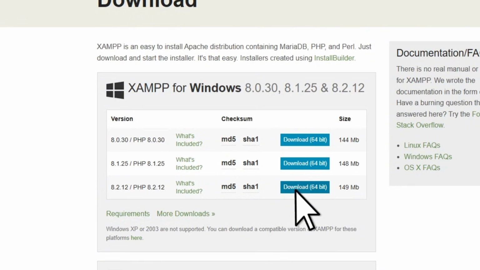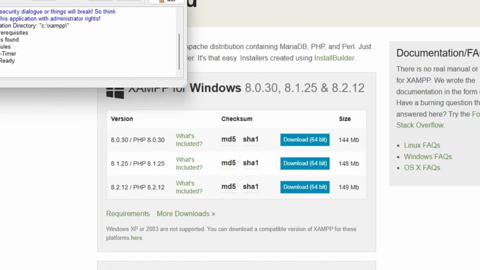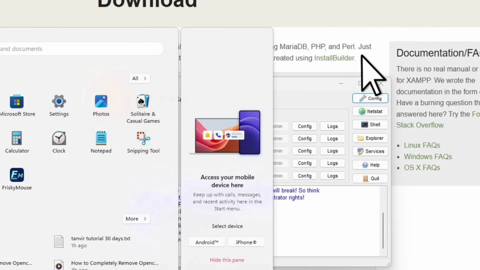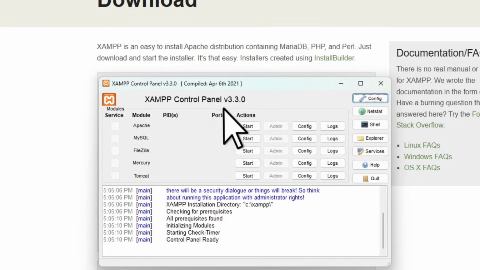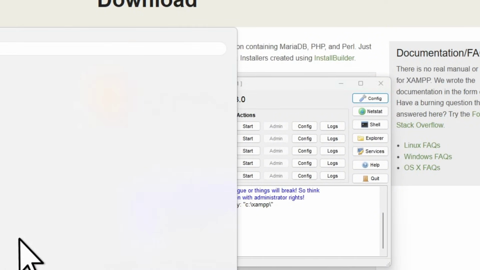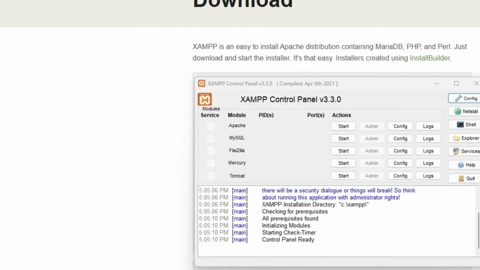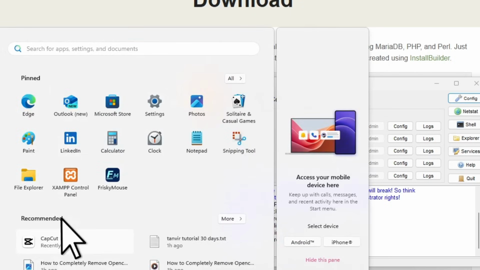And I'm assuming that you can do this. This is really simple, and I don't want to show this process because it will take too much time. So that's it. Now you will find a control panel like this. This is the XAMPP control panel. When you install XAMPP on your PC, you will find the control panel here. If you type XAMPP, you will find the XAMPP control panel. From here, you can pin it to the taskbar or start. Then you can always find it by clicking on the Windows button.